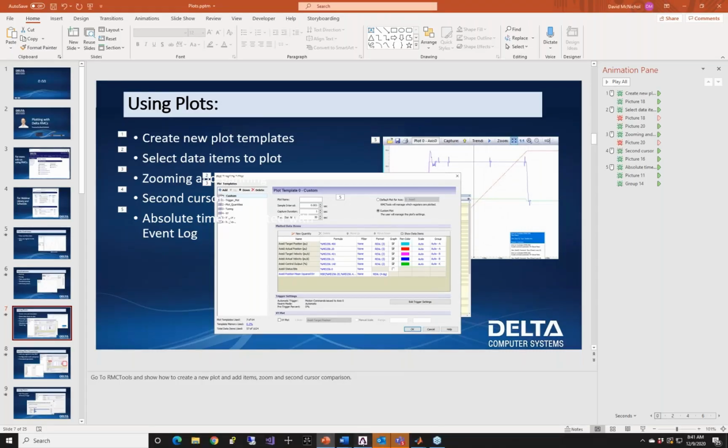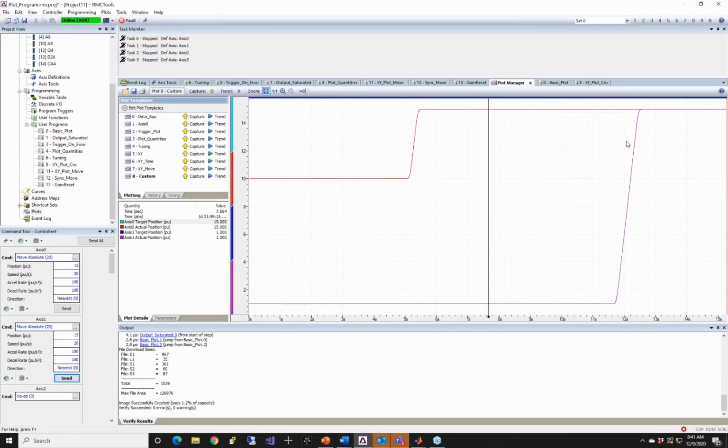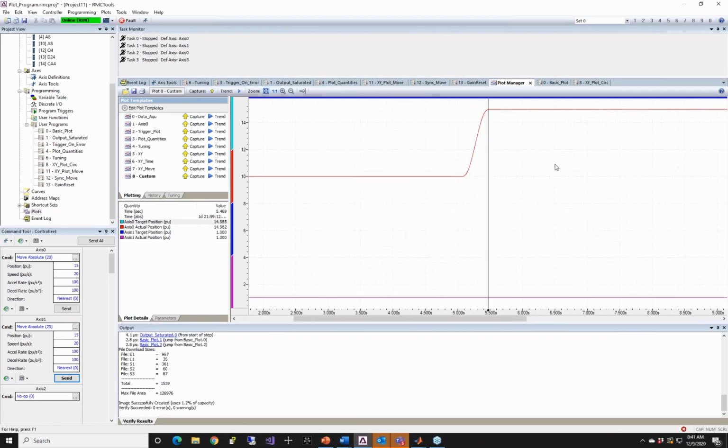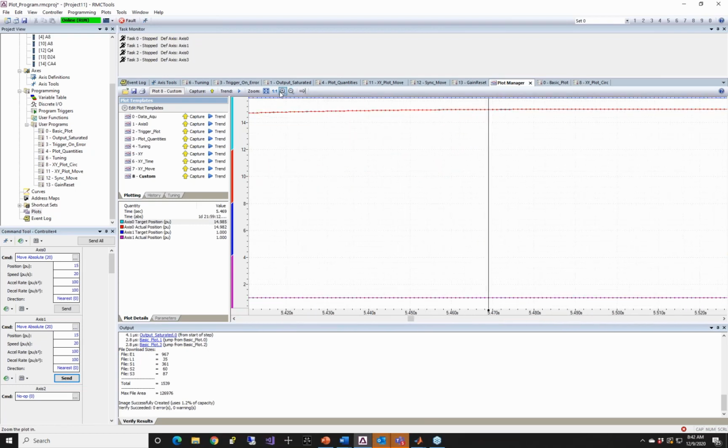Let me show you what that looks like. Okay, so here's RMCTools, right? Maybe I want to really zoom in on a certain point here. Well, I've got a few options. I can hold down Control and use my mouse wheel. That's what I'm doing right here. I can also press my zoom button here, but you can see as I start to zoom in further and further, I start to see individual points.